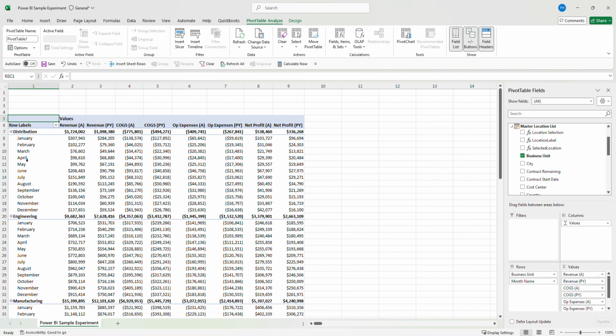Throw in business unit. Now I've got this sorted out, right? Easy way to come in here, get quick answers. I can come in and see the revenue for January for distribution, right there, very quickly. Prior years right there. Now, again, some of this info might not necessarily make a lot of sense right away.